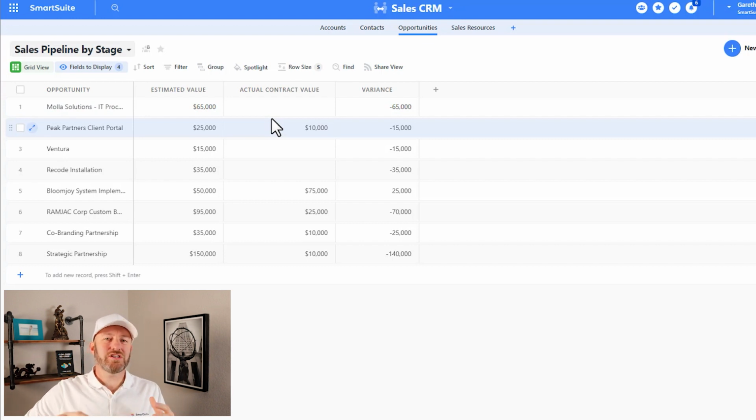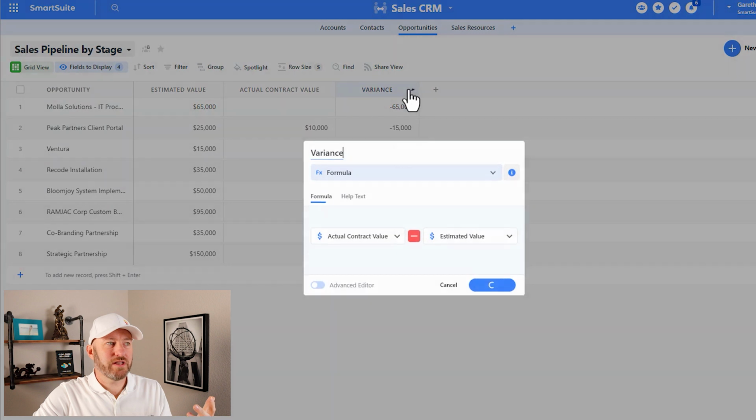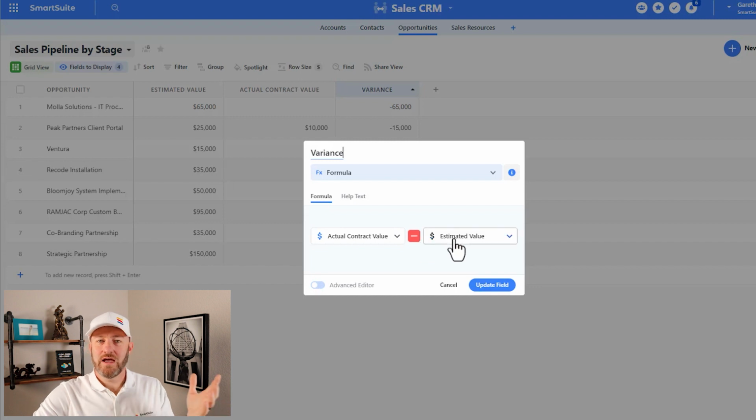Well, let's actually take this one step at a time before we go to combine multiple functions. I find it to be easiest if we break it down one function at a time and then take those functions, bundle them up together into one masterful formula. So I already have my variance formula here, right? I can double click into here and drill in and look at my simple formula that's taking my actual contract value, subtracting my estimated value, and it's good to go.